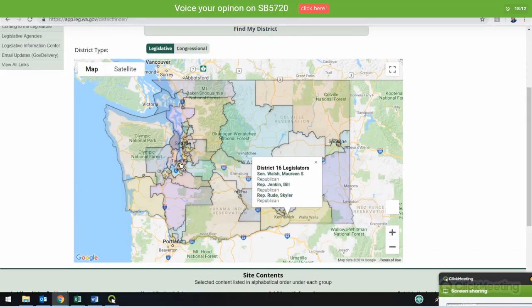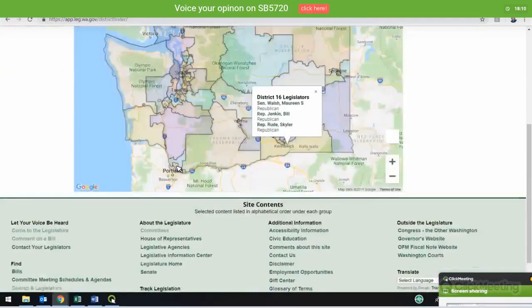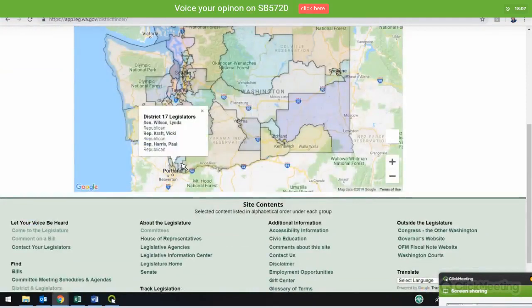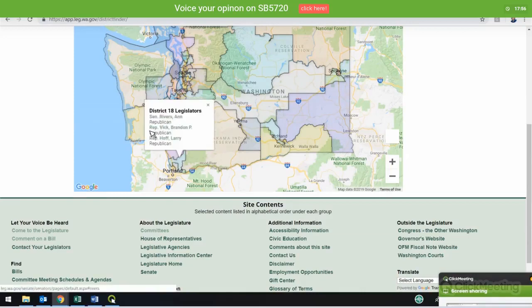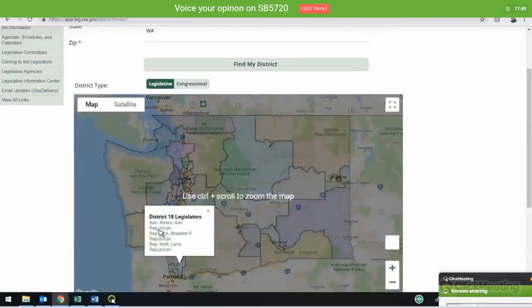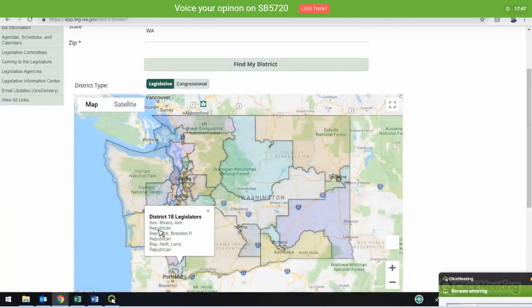So let's say I'm in District 18. And so, oh, that's the wrong one, District 18, not 17. Oh, let's close out 17, and District 18. And you can see that District 18, my people are Senator Ann Rivers, Representative Brandon Vick, and Representative Larry Hoff. So that's good to know for me, so that if I have an opinion about a specific issue, I can contact them directly. And there's another way I can contact them directly as well.